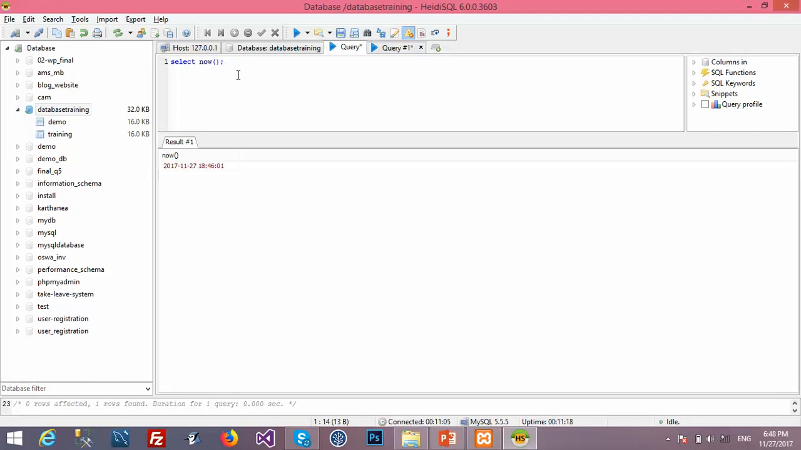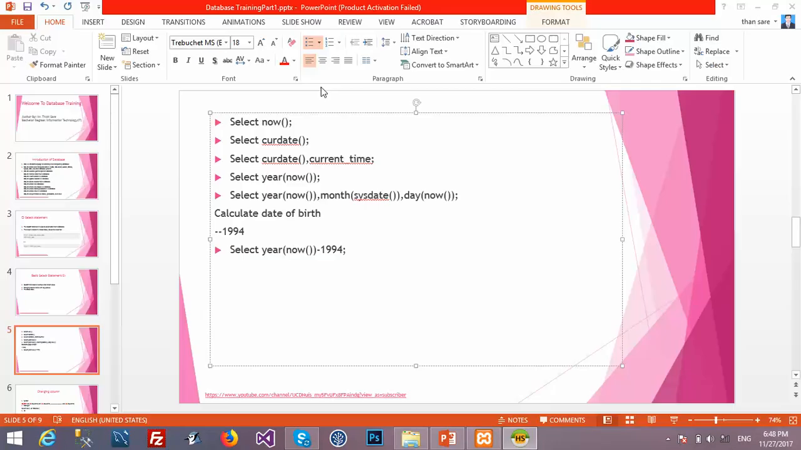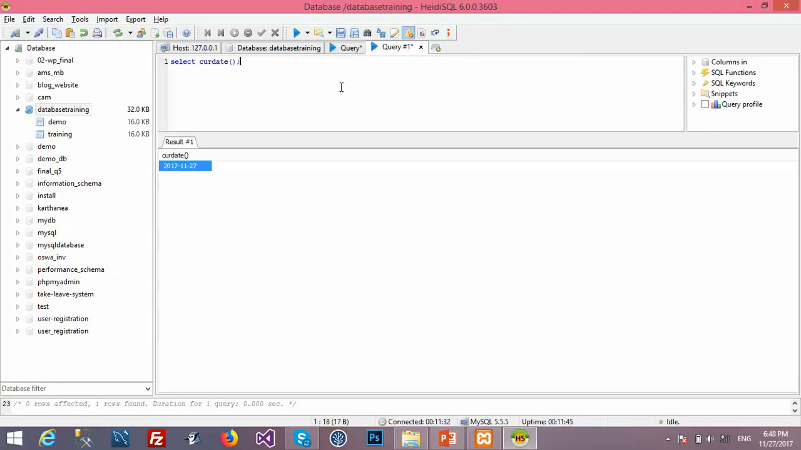Select now shows all information of the current day, the full day. And select current date shows only the year, month and date. Okay. Now go to select current date and current time. What are the differences? Okay. Now select current date and current time. We have already selected current date.